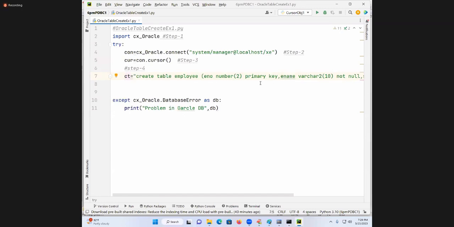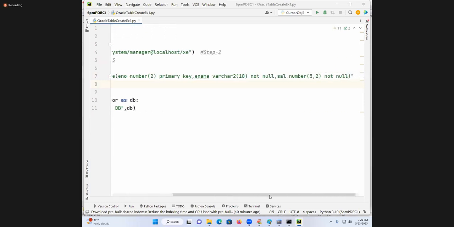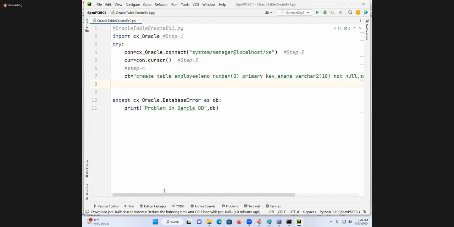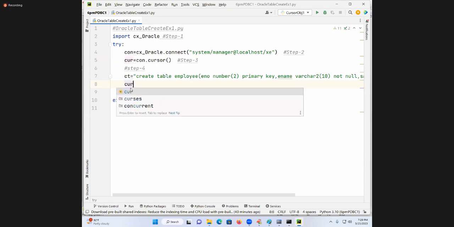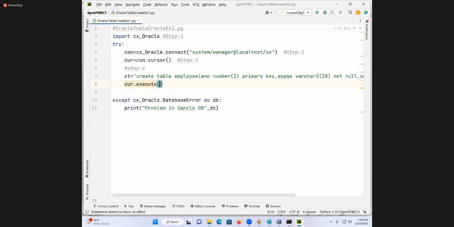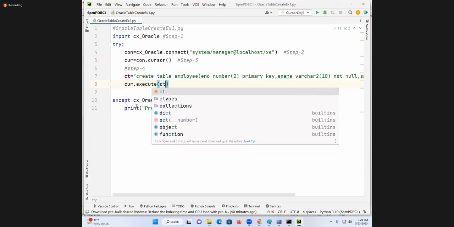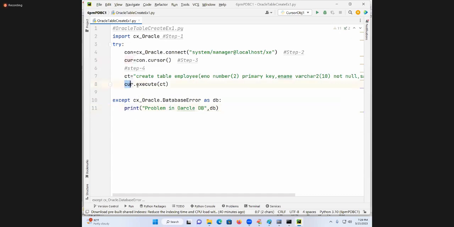Are you following me? So here, employee, ENO primary key, E name varchar 2. Any spelling mistakes? Now I'm going to say CUR dot execute of CT. That means through the cursor only I am going to execute my CT.